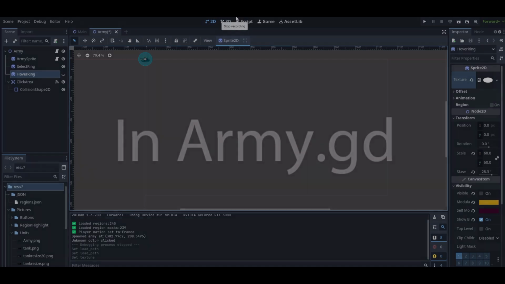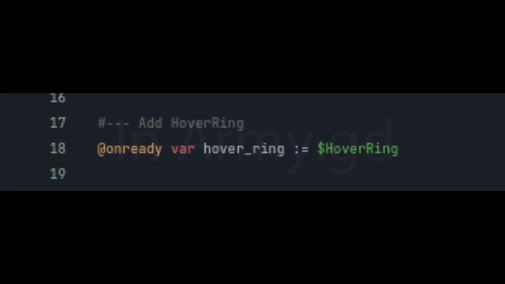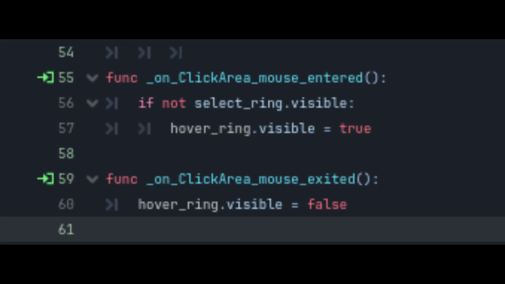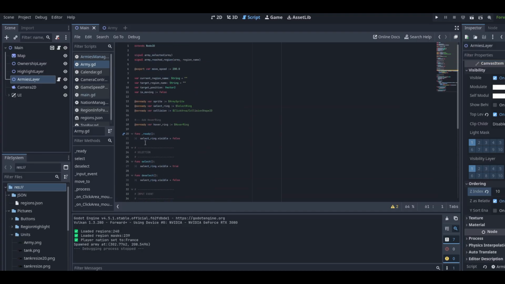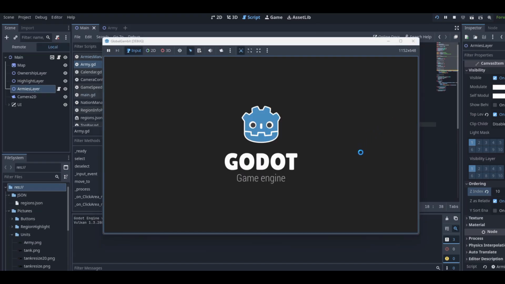Now, in the army.gd, we're just going to set up a little variable here that basically enables the node. And all we're going to do is on click mouse area, we're going to have it set to visible. And when it's off, we're going to set it to false. Now, because obviously we've got the highlights as well, we just need to make sure that the ordering is above everything, because don't forget, we've got our texture, and then the highlights are popping up on top, and then the ownership is popping on top of that. So anything that happens before that will be underneath some images.